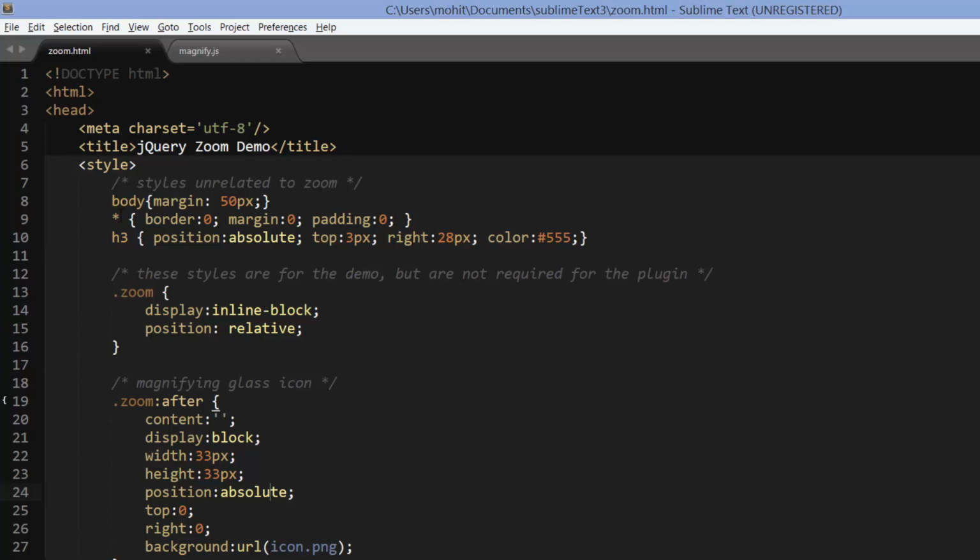Asterisk means for all elements. Border 0, margin 0, padding 0. Right. Don't want any borders, margins, padding for any element at all. Asterisk means wildcard. Everything. Target every single thing.